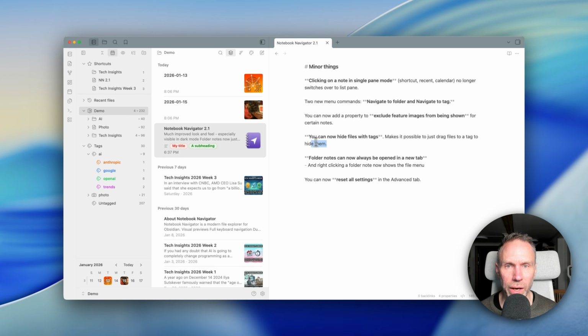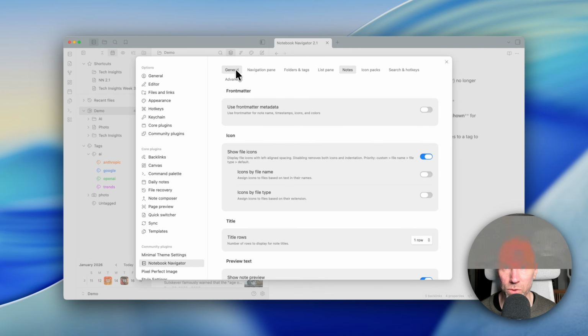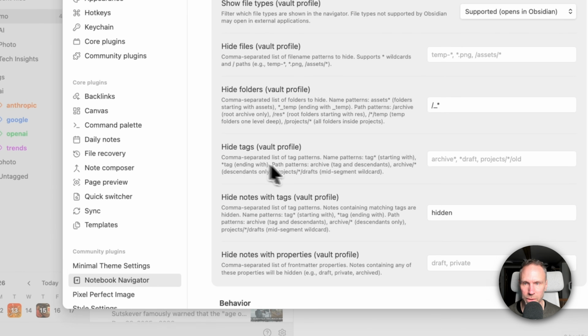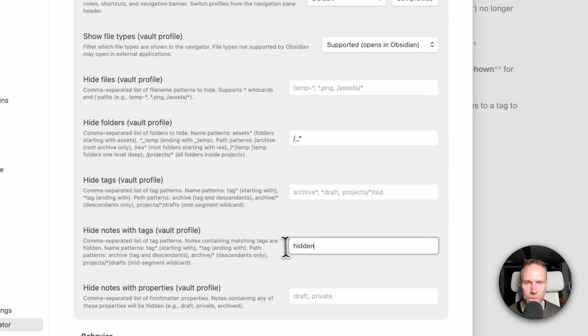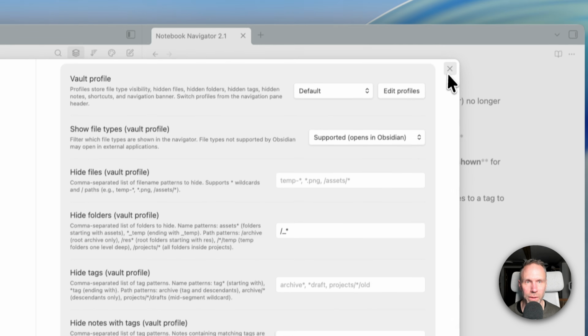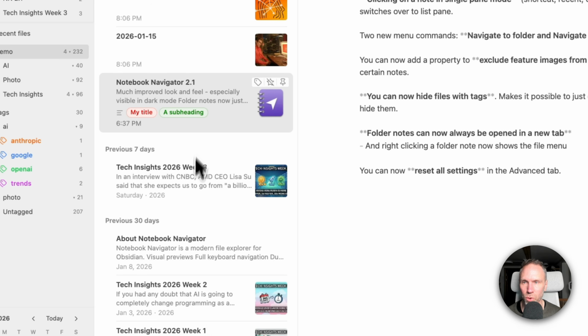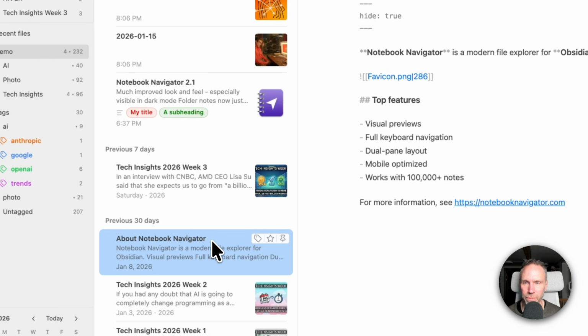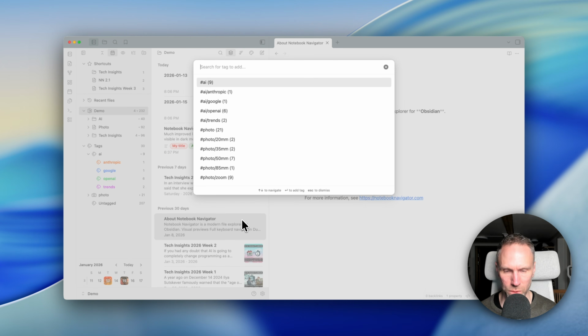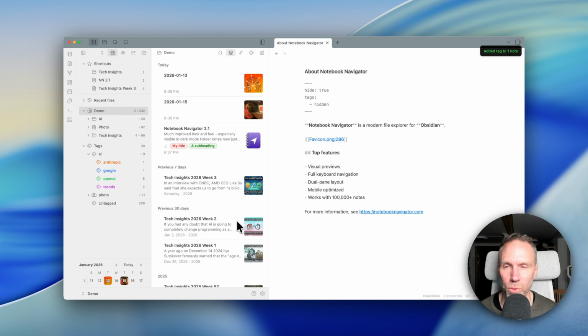You can now also hide files with certain tags. So this is really handy if you want to quickly hide specific files. What you do is go into settings again, go into general and choose hide notes with tags, and I have already entered a tag here called hidden. And if you then take a note like this one and assign it to hidden, like that, the note is hidden immediately.